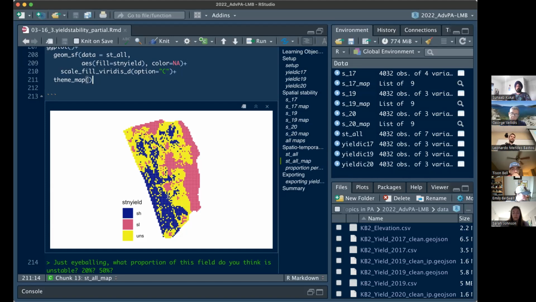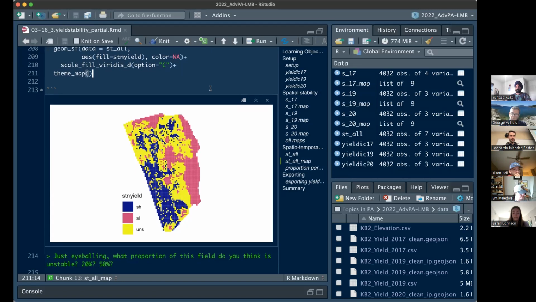Victoria? 40%. What did you say? 40? 40? Yeah. Do you guys have any guesses different than that? More than 40, less than 40? 40? So it seems like we have a few 40s. So that seems pretty consistent.